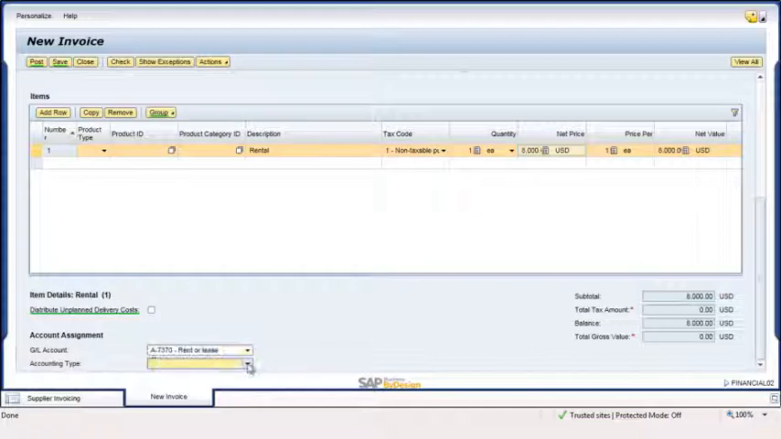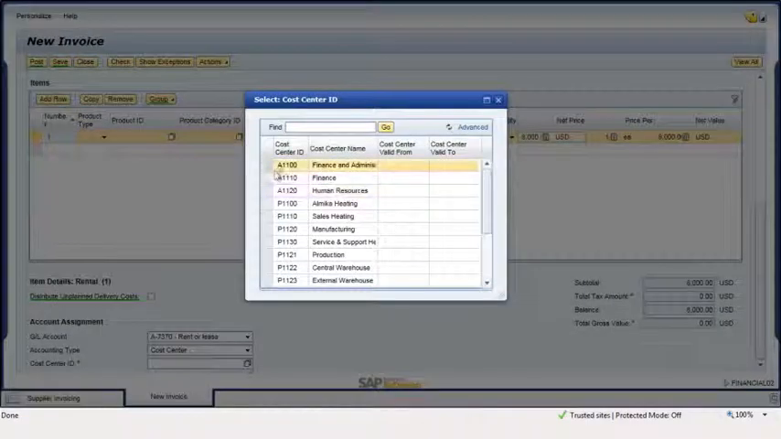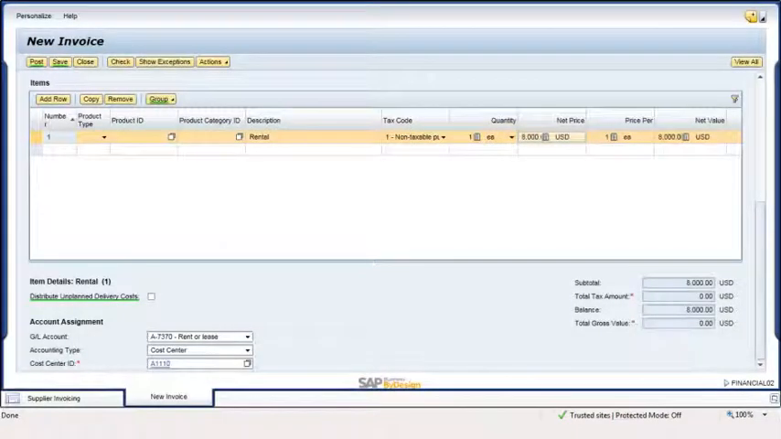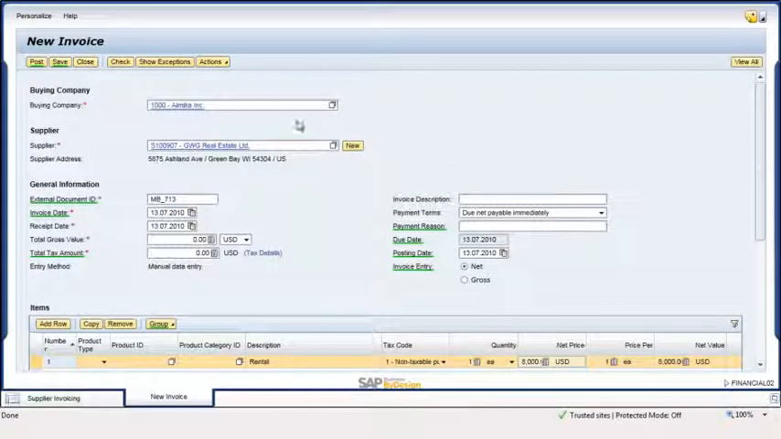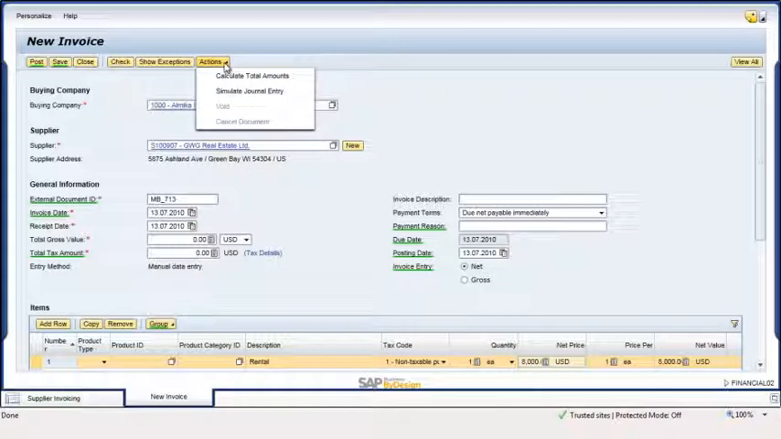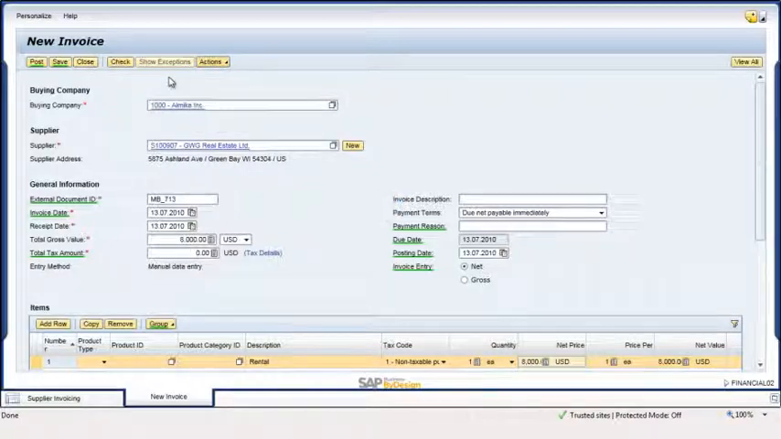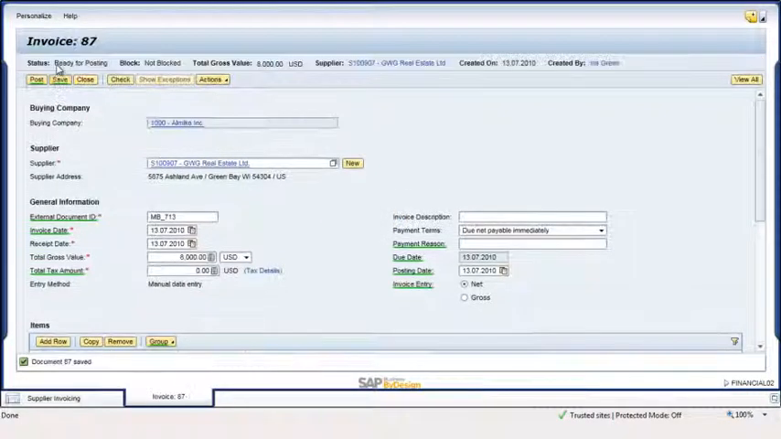I also enter the general ledger account to which the payment will be posted and create the allocations to the appropriate cost center by selecting the cost center ID from the drop-down menus. This allows me to update the company's management reports without changing screens to help the company determine how each cost and profit center is performing. From the Actions button, I calculate the totals, run a quick validation check, and post the transaction.